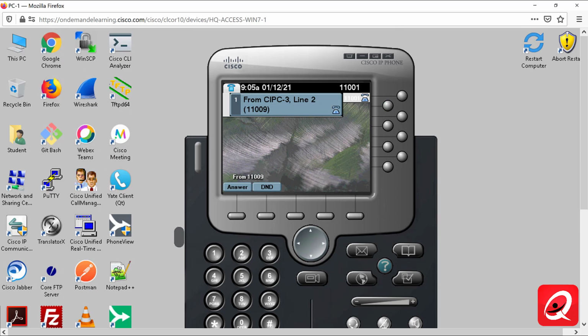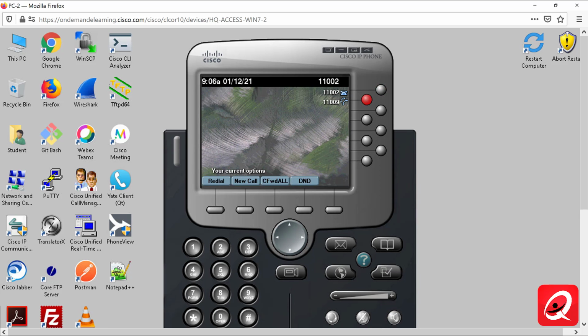And we'll go back to PC1 and we'll answer that call. And now we can see that the call is coming from CIPC3 line 2. All right. And also, by the way, on the PC2, the line will show busy. It'll show that we're on a connected call with 2 parties participating in that particular call. All right, so let's go ahead and drop that call.